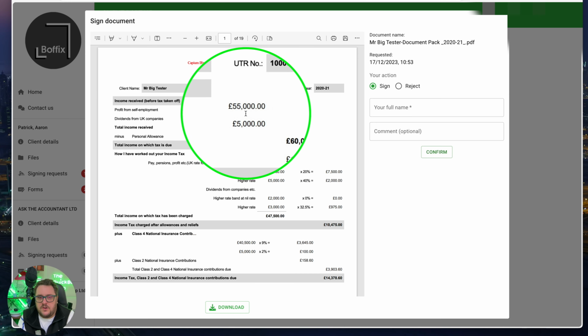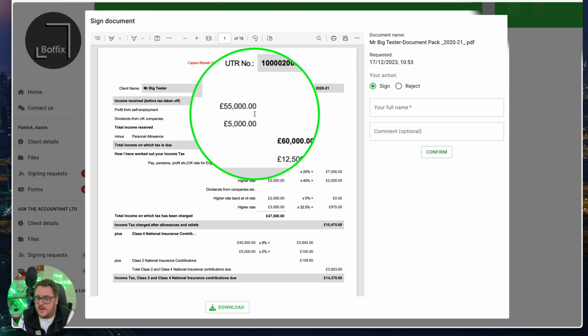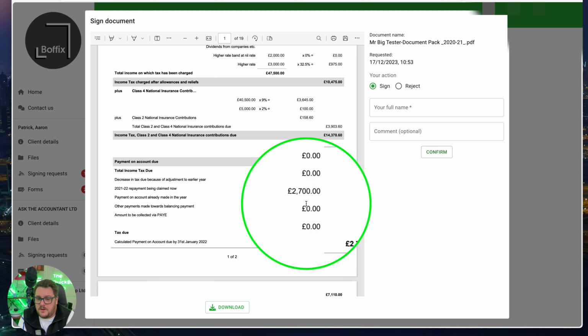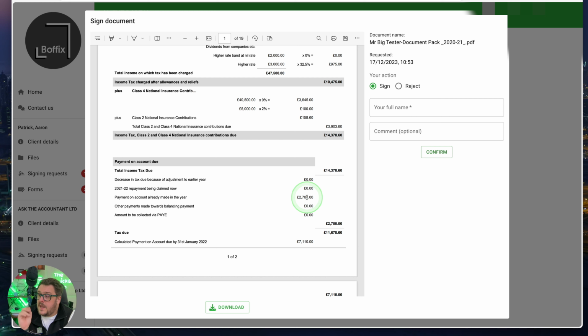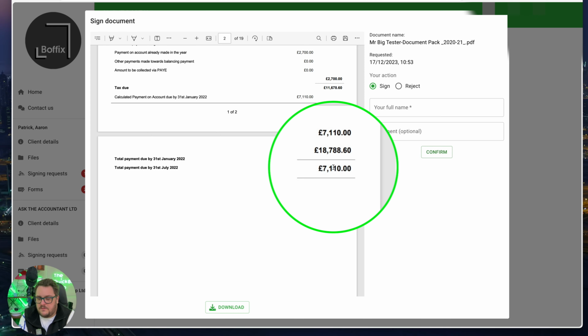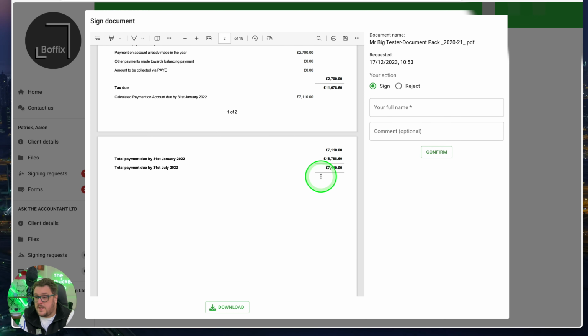So what are you looking out for? You need to make sure that you're happy that the income shown up here is complete. You need to make sure that all of the payments on account that you're thinking about, including anything you've had deducted at source, are shown correctly there. And then that gives you your payment on account for 31st January and 31st July, ready to go.